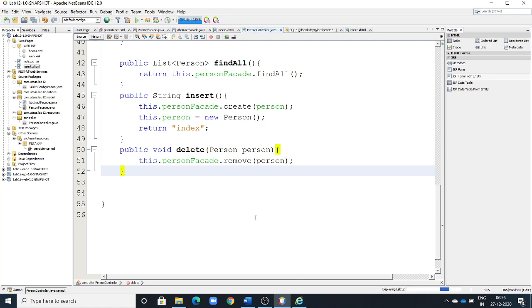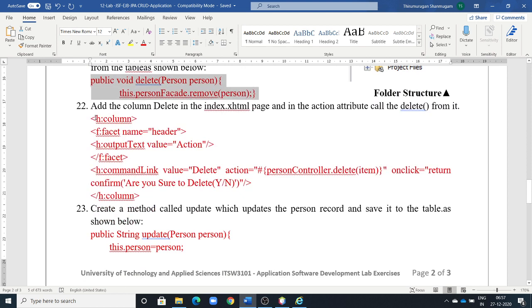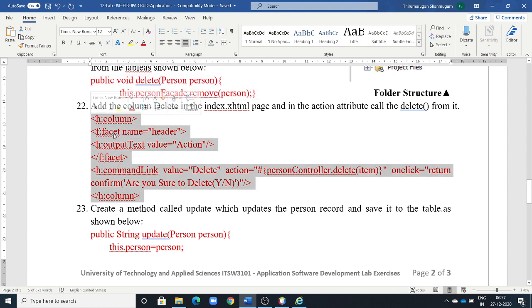How are we going to add this action in the table? We are going to add one separate column. The name of the column is action, and here we are going to add the command link for every row. See, the command link for every row. Once you click the delete button, immediately it will call the delete method, and once you click, it will open the message box to confirm the delete. See, this is the confirmation message box. Okay, confirmation messages.